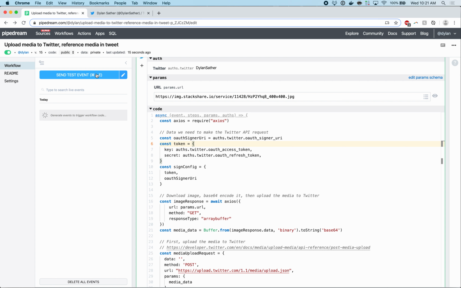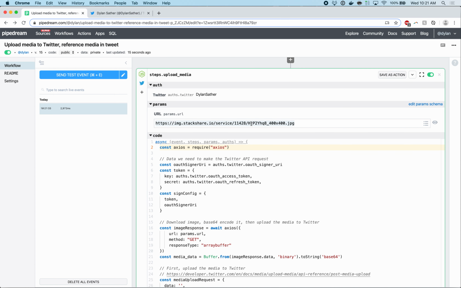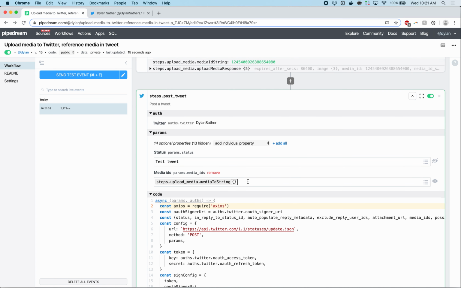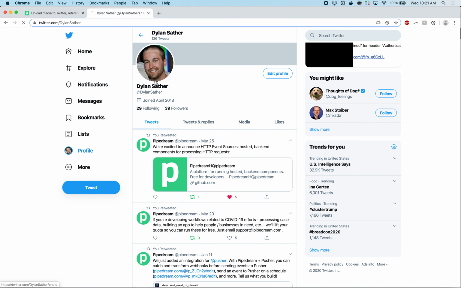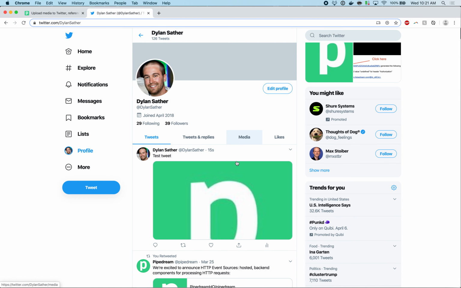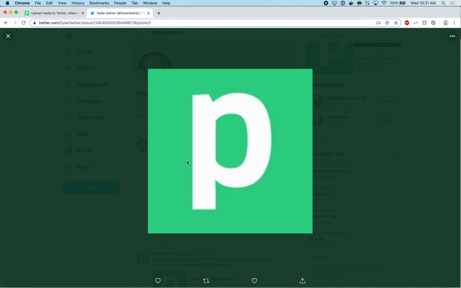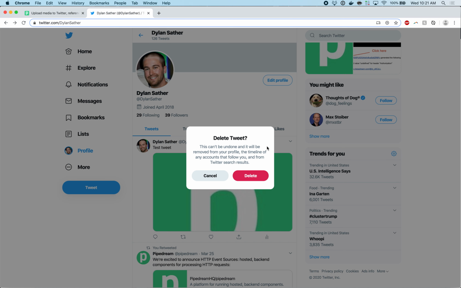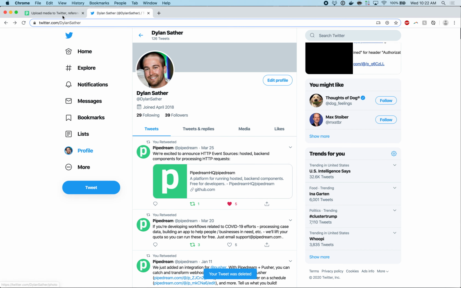I'll quickly show you how that works just to show the example end to end. So I download this file, then I upload it to Twitter. I then send a tweet, test tweet, that references that image as an attachment. And then if I refresh, test tweet, this image. I'm going to delete this so I don't spam my followers. But that's a quick demo end to end of how that works.